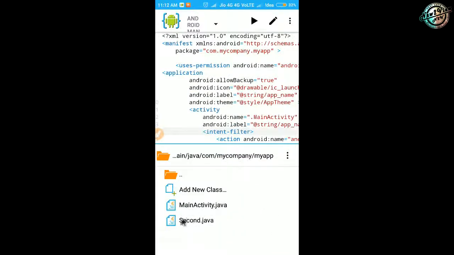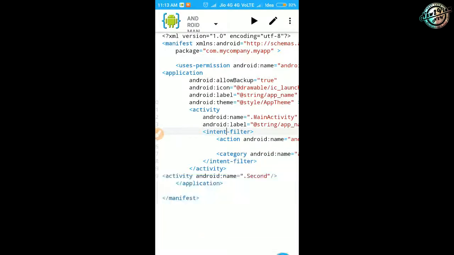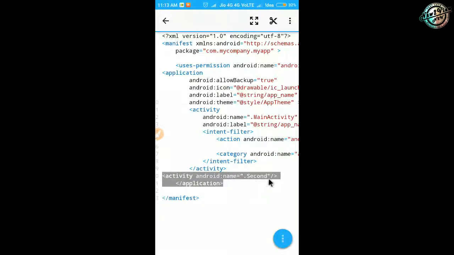See, here is our second .java file. And, here is our second layout.xml file. Also, our activity is registered here. See.